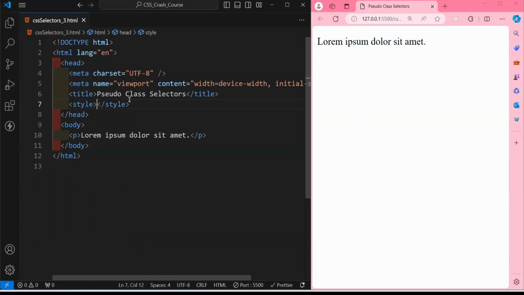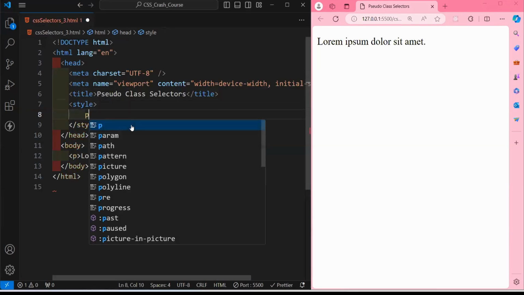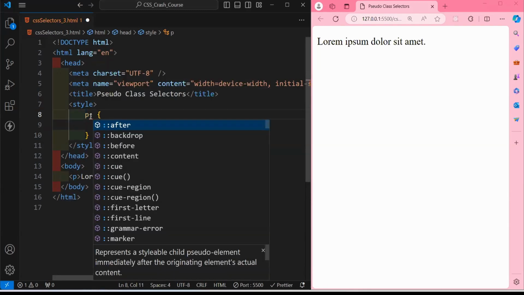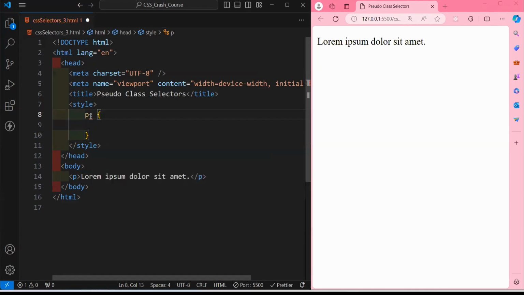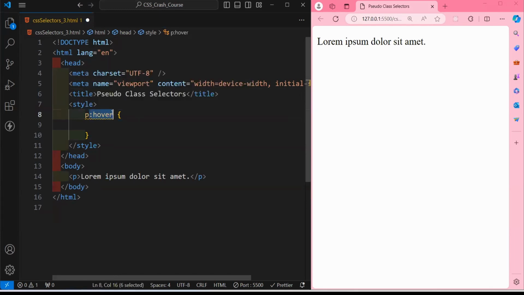Now, let us see some examples on pseudo class selectors. In pseudo class selectors, how we select the elements is, first we target the element. I'm taking the paragraph, targeting the element. After writing the element, we insert a colon symbol. Single colon. For now, I'm taking paragraph. One of the pseudo class selectors is hover. Hover is a pseudo class selector.